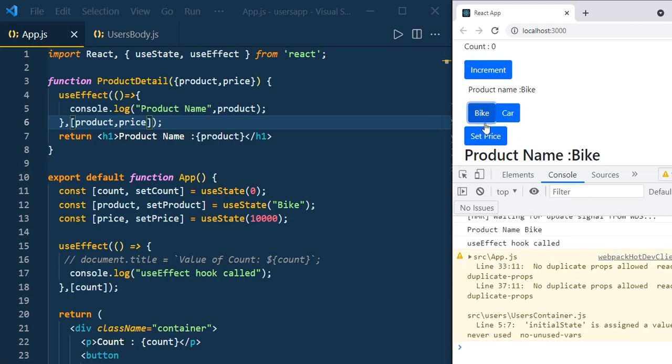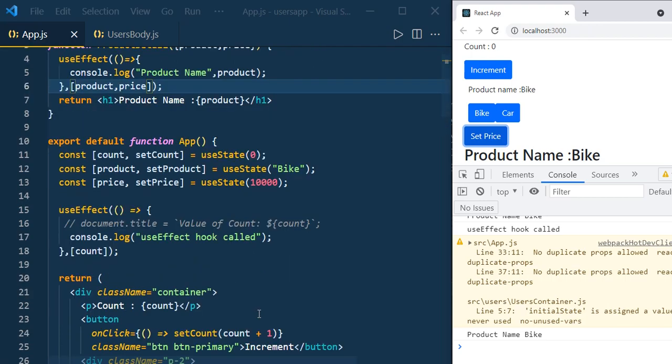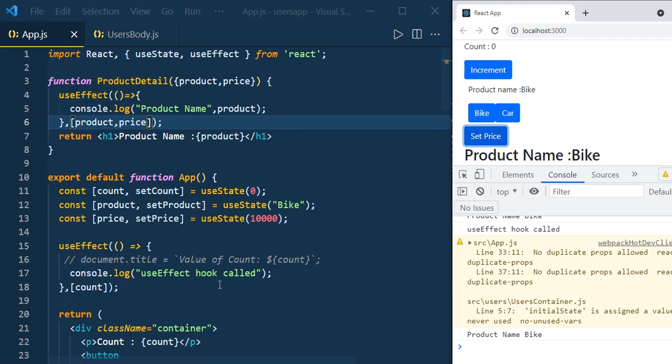When I click on the bike, we know that it won't get changed; the default value of the state is bike. Now if I click on the car, we know that it's going to change. But if you click on the set price also, it is going to call this use effect, because here we mentioned in the dependencies that if any one of these product or price gets changed, then fire this use effect hook. So if I click on the set price, now you can see that product name bike is getting fired because we just changed the value of the property. So this way you can use the array of dependencies to control the use effect flow.